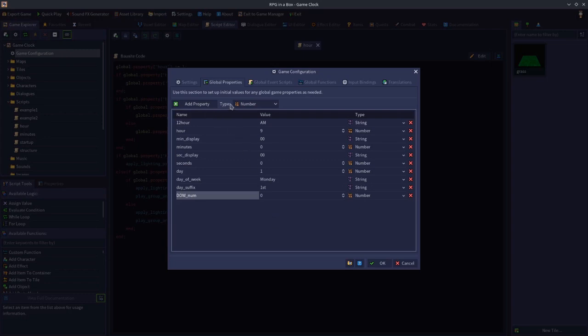Then we need to add another number, so click add property again. This is going to be month. Just like day, this is going to start at 1, so this will be January, the first month. We then need another string property. This is going to be month underscore text, and it's going to default to the text version of that, which is January. And the last one we need is a number variable called year, and that can default to 2023, let's say.